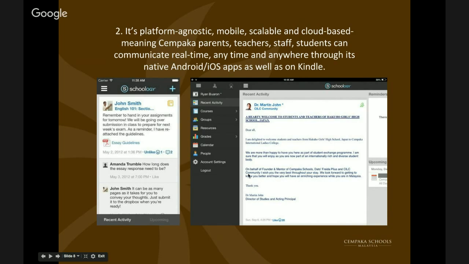You can see there one of our principals, vice principals for Our Ladies College, welcoming a group of girls from Japan. And to your left is a screenshot of how it's going to look on your mobile, if you have Android or iPhone. Okay.